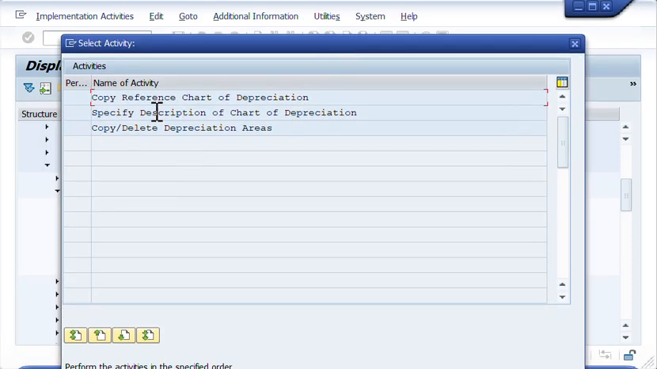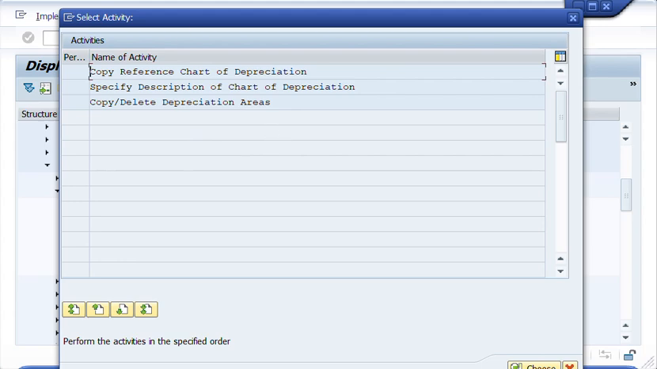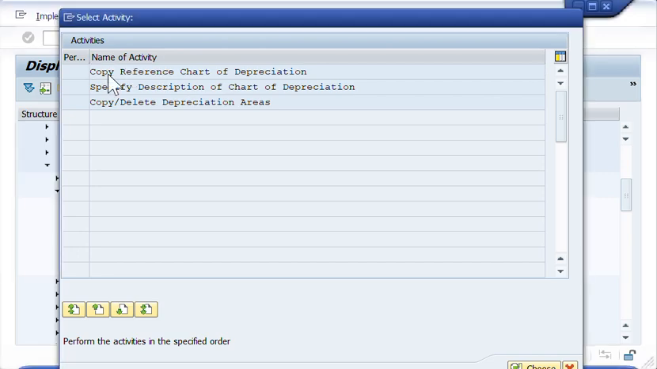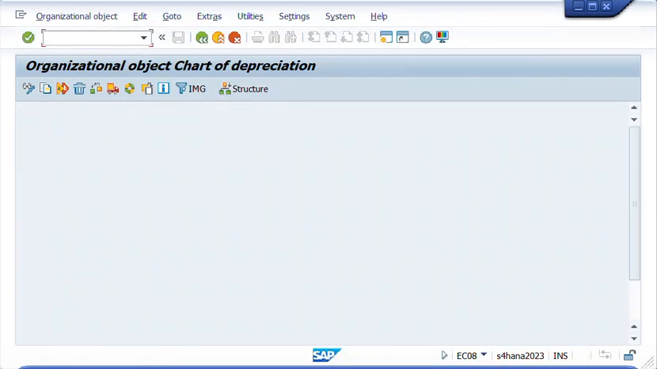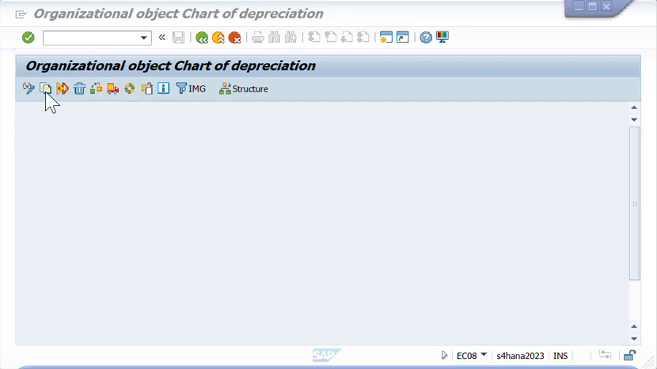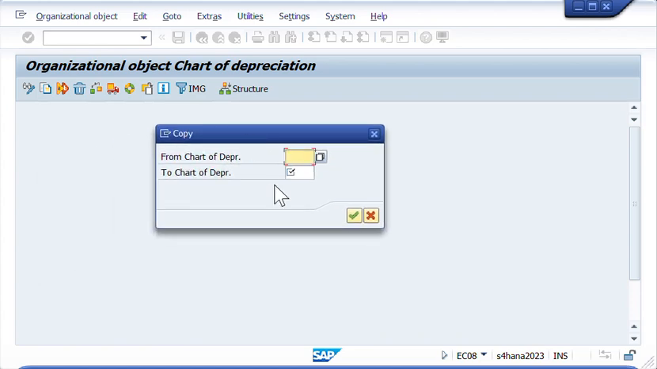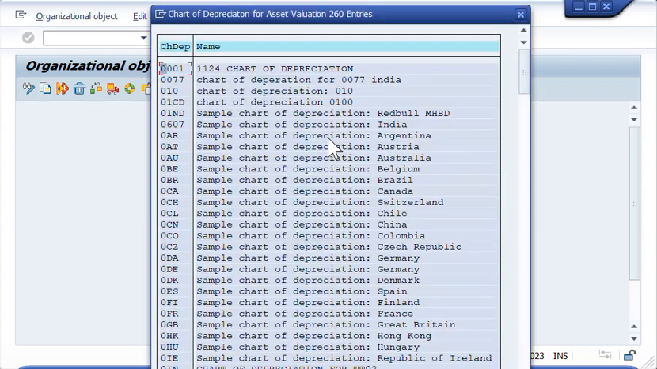Okay, so first we will go to copy reference chart of depreciation, then specify description of chart of depreciation, and then copy delete depreciation areas. Okay, so from copy reference chart of depreciation, double click this. So from here, use this copy icon, copy or object, and you will have the copy window from chart of depreciation to chart of depreciation codes. So click the search.